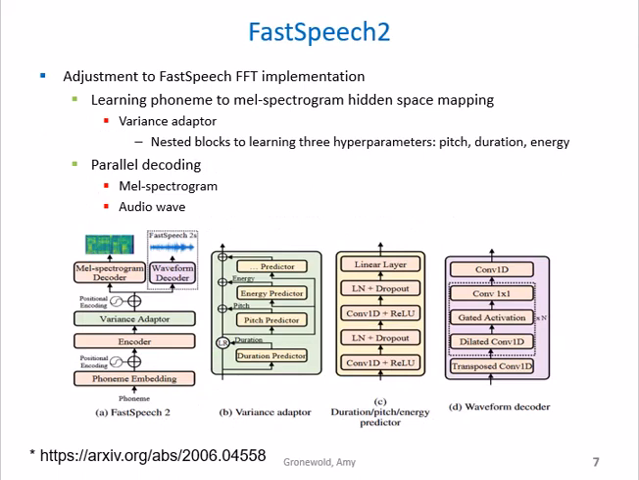So they left the encoder as the feed-forward transformer, and then they implemented a variance adapter. So this is going to be helping you move from that hidden phoneme dimension to the Mel spectrogram hidden embedding. And the variance adapter has 3 hyperparameters: the energy, pitch, and duration. And each one of these is actually trained on a deeper network. Again, it's the 2 convolutional layers with a linear layer, and then there's dropouts in between.